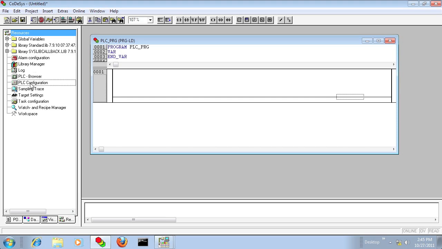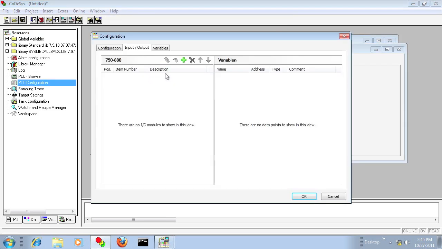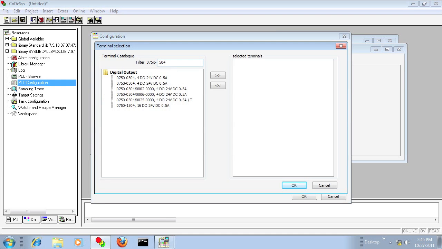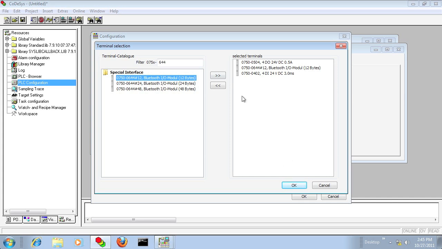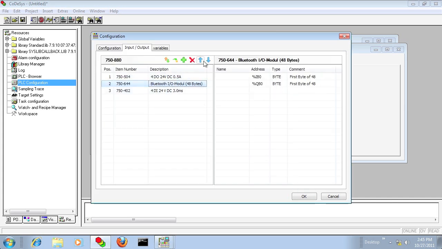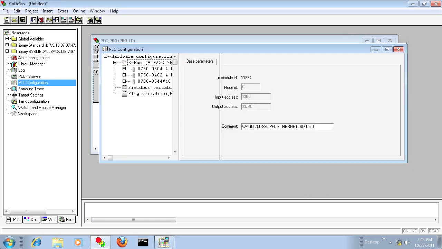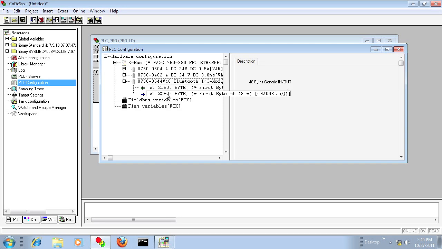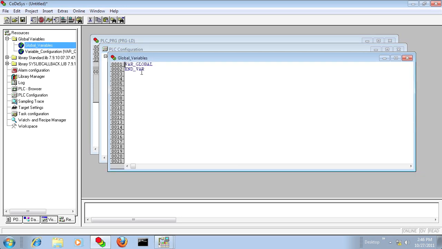We'll start by going into our PLC configuration and adding the modules that we looked at earlier. We have a 4-channel digital in, 4-channel digital out, and then the Bluetooth module. And you want to make sure you select the 48 bytes, which is the default data packet size for the Bluetooth module. And you can see the address there for the Bluetooth module is at IB0 and QB0. That's important when we're creating our data array for the communications.